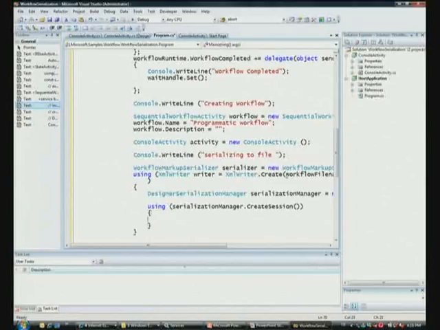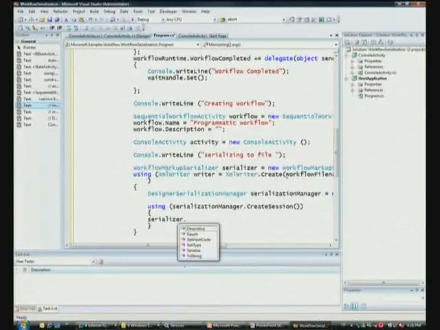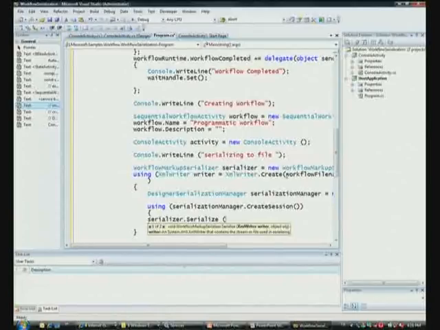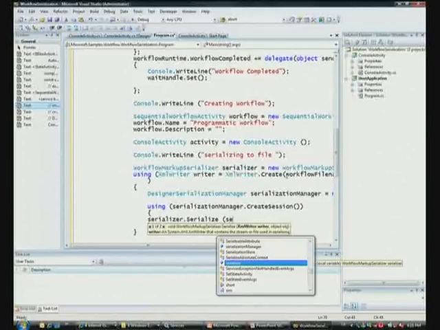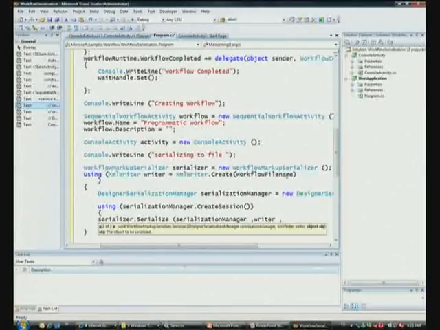I'll just serialize this. I will just go serializer dot serialize parameters. First of all, I'm just going to get the serialization manager, who is the designer serialization manager. Then the writer. Okay, am I doing it right? Yeah, and then the object.